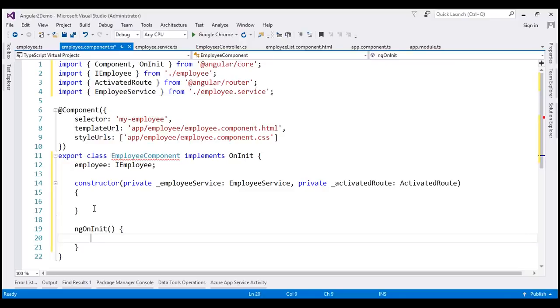So within this method, we write the code to retrieve the route parameter value first. Let's use this activated route service for that. So this._activatedRoute.snapshot, we're going to use the snapshot approach to retrieve the route parameter values. There are different ways to retrieve route parameter values. We'll discuss all those different ways and when to use what in our upcoming videos. For now, let's use the snapshot approach.